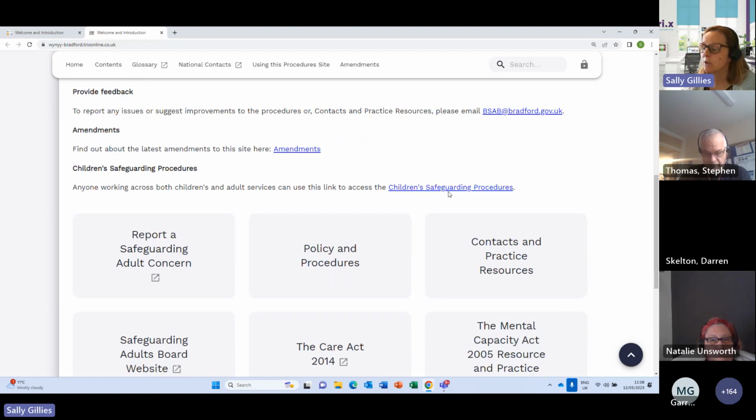What you have is a link across to the children's safeguarding procedures as well. So if you are an agency that works across adults and children's, then you can easily access the safeguarding children's procedures from here as well.